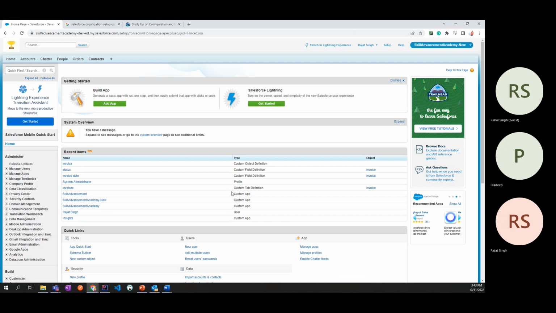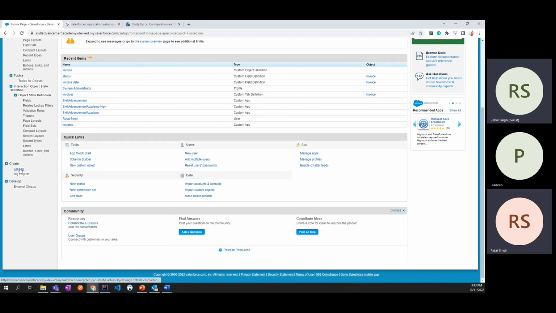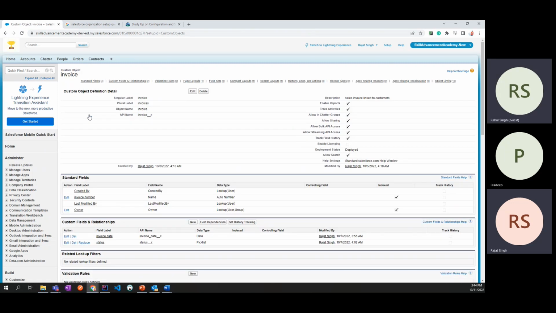Okay. So what we were doing, we created an application. This is that application, and in that application we are creating an object. So create objects. This is our objects. Inside that object we created an invoice object, and in the invoice object we were creating fields. So there were two fields which we created. One was invoice date and one was status.